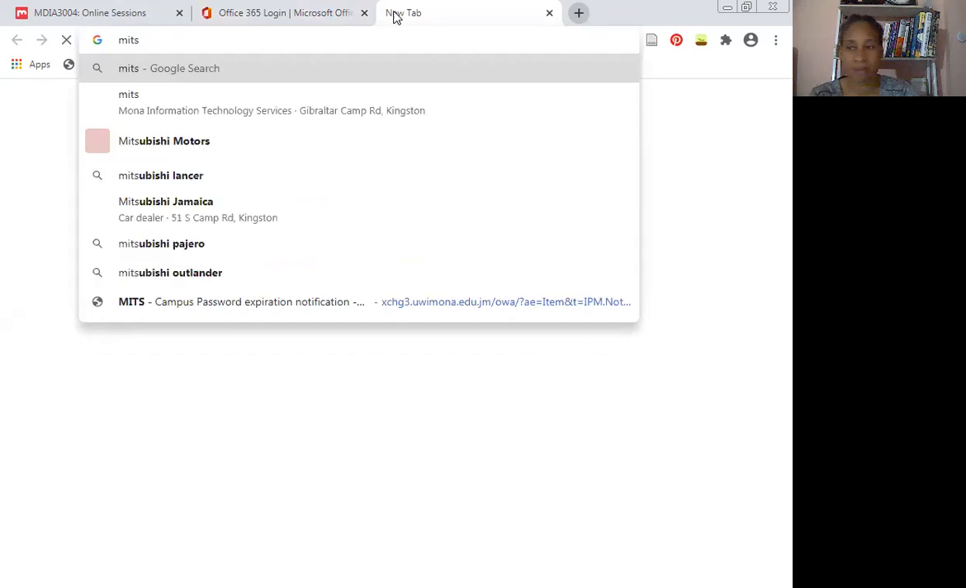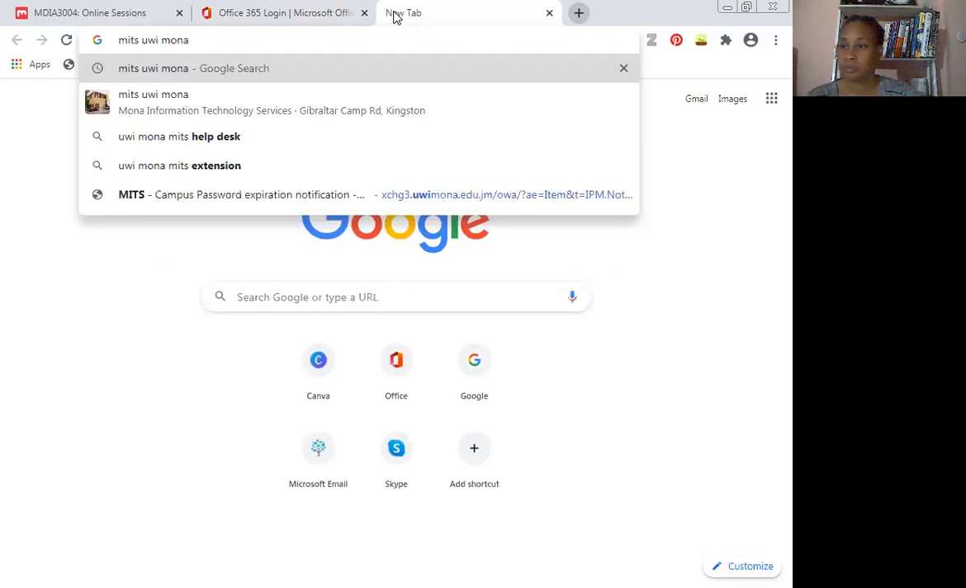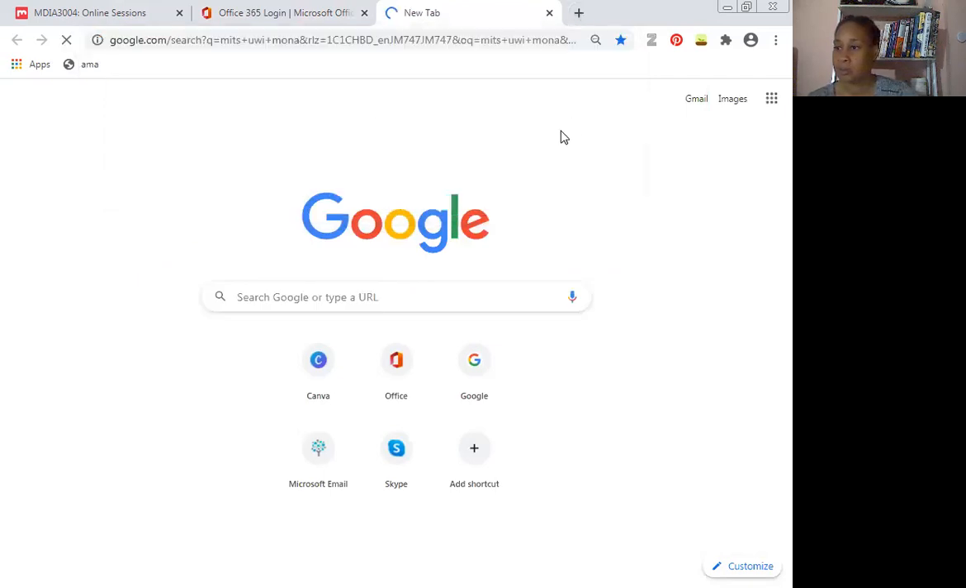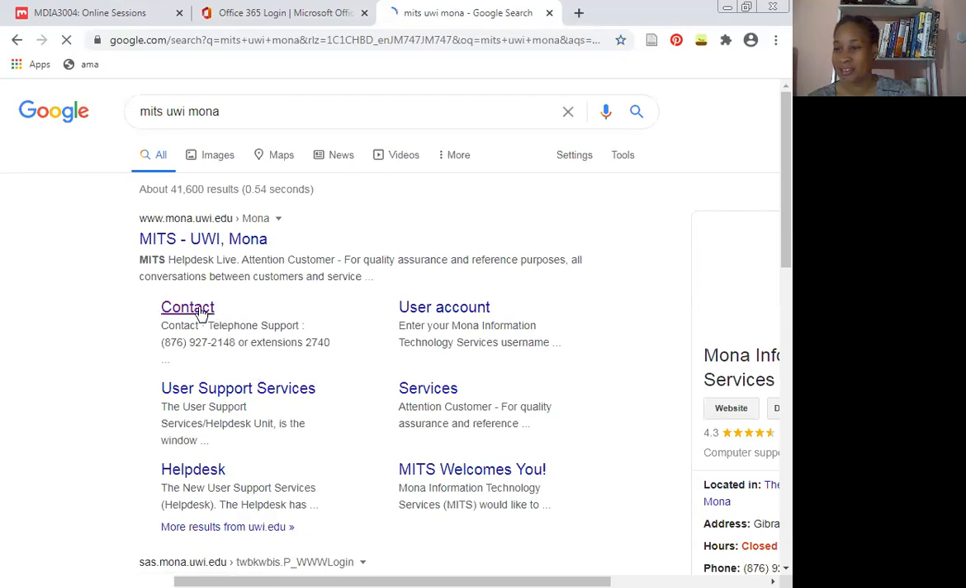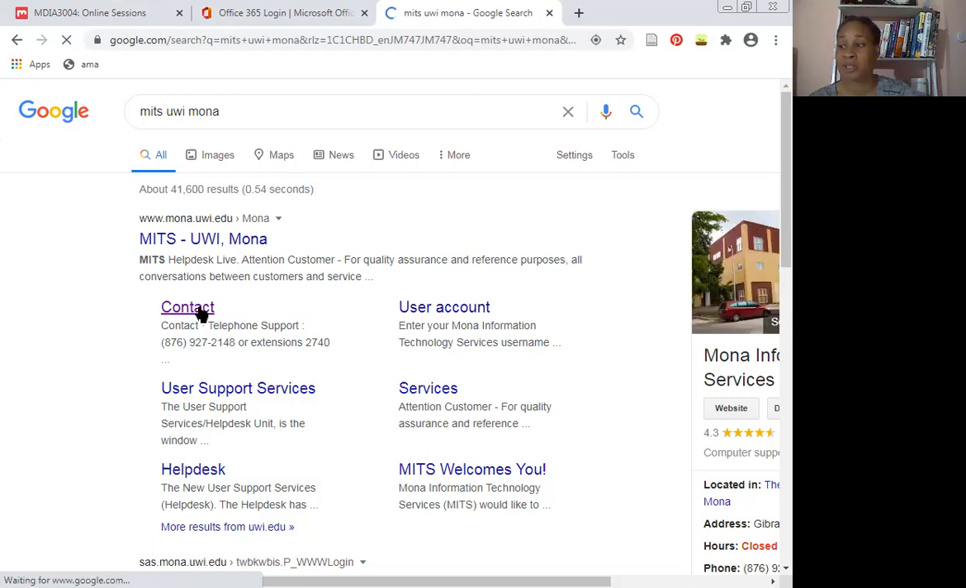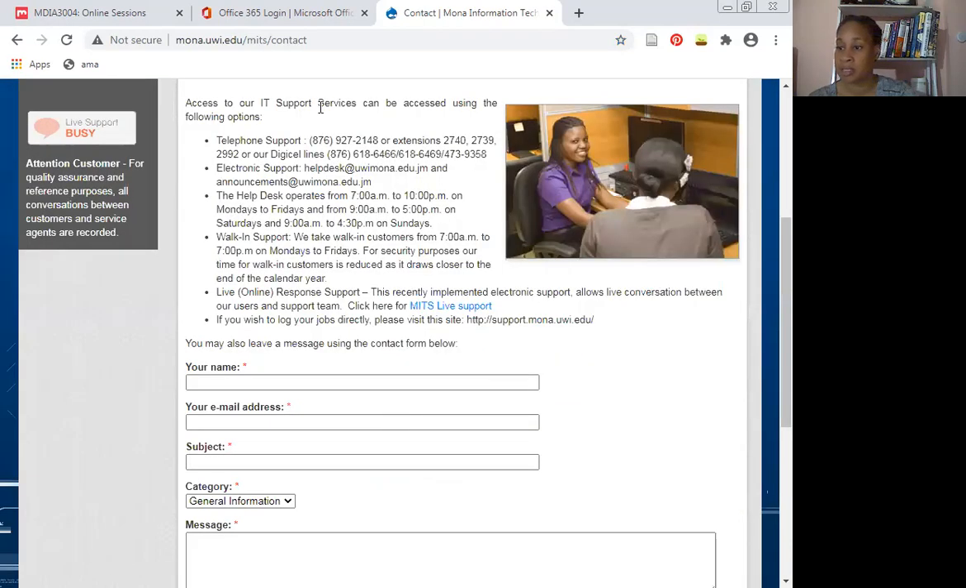Now, to find MITS, that's the Mona, I'll tell you. What I usually do is a Google search that says MITS, UWI Mona. Any minute now, it's going to pop up. My internet is giving me some issues this morning. All right. And you click on contact. Now, MITS has made themselves really readily available, so you do not have to go into their office. You can send them an email, and I have found them to be very responsive when you send them an email. So here it is, all your contact information.